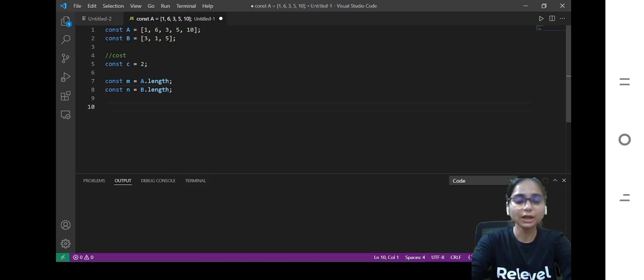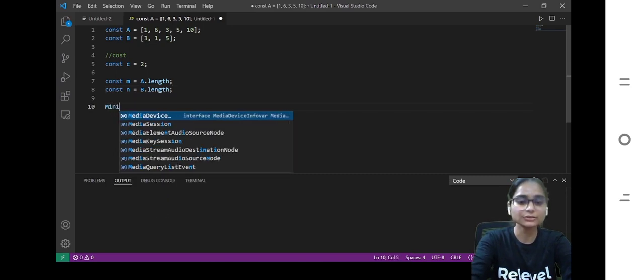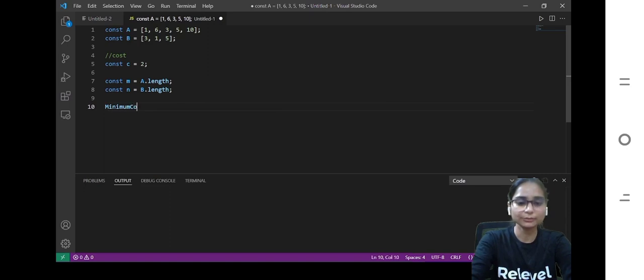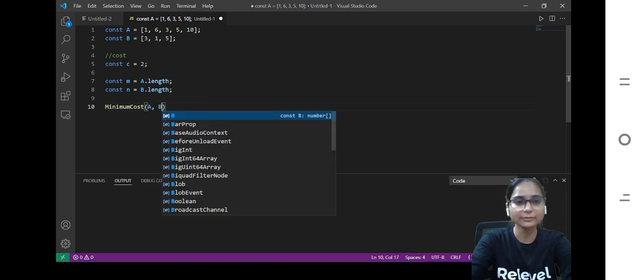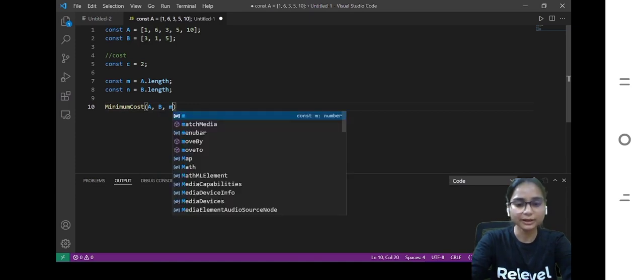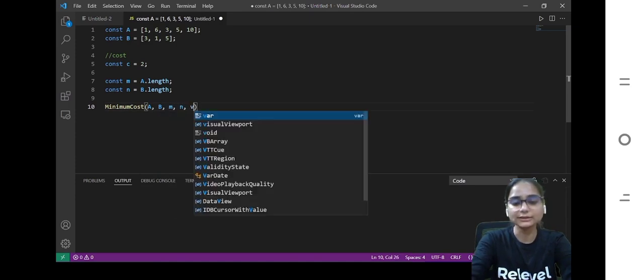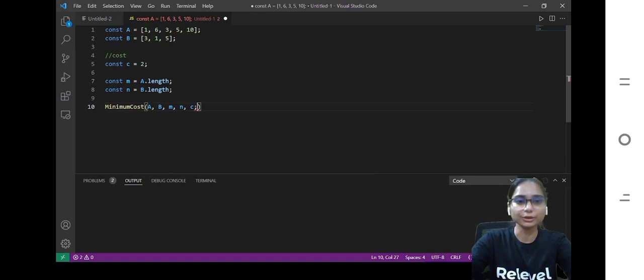After this, we are going to create a function that is going to be minimum cost, and to this we are going to provide a, b, your m, your n, and c. So this is all we are going to provide to that function. We are going to build it step by step. First of all, I wrote down whatever things are available to us. Now we are going to create our minimum cost function.